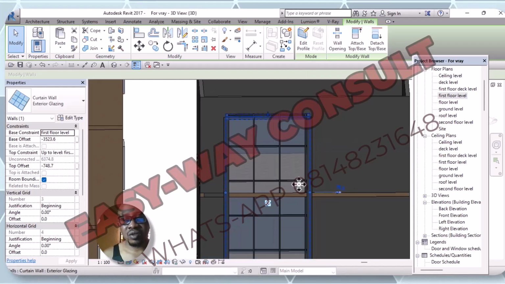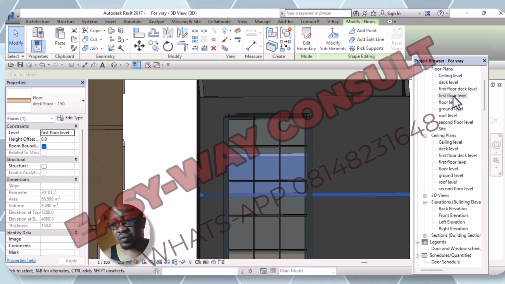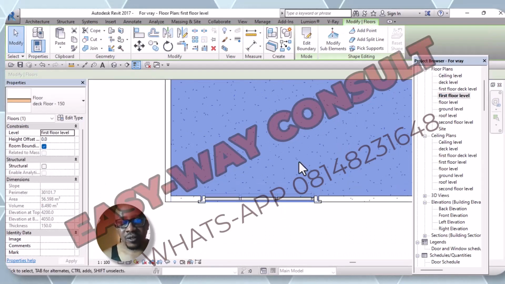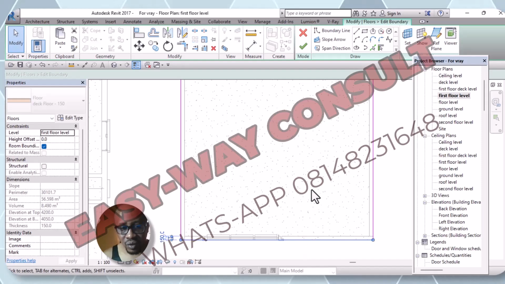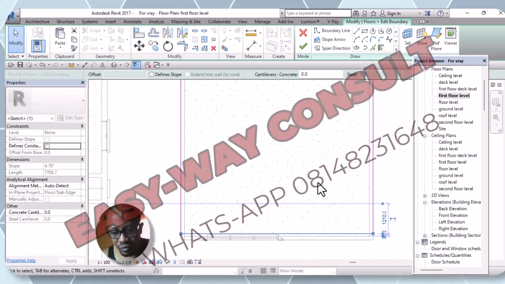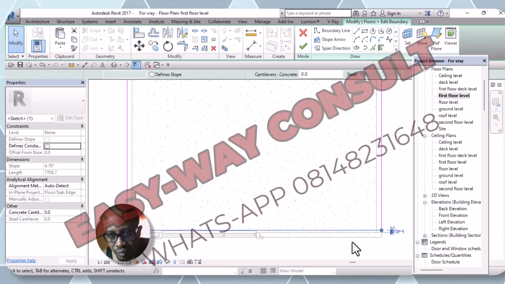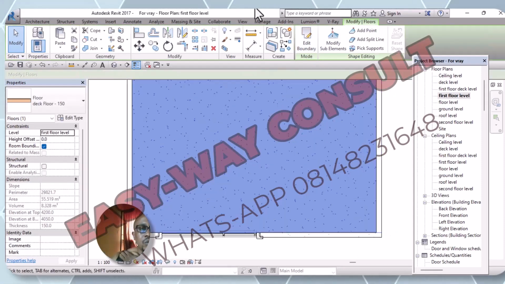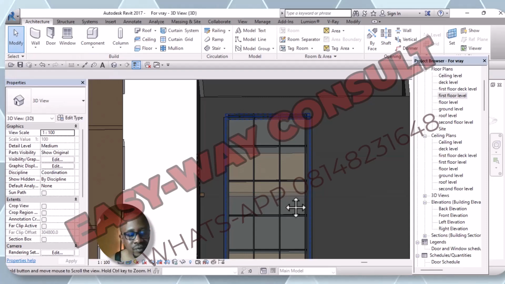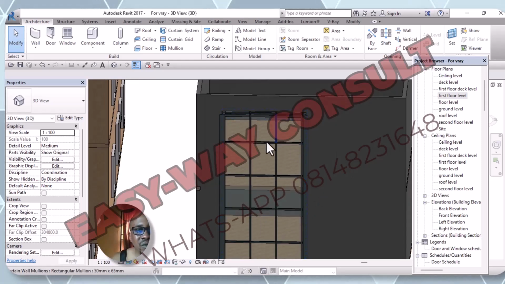So what you do is just click on it, go to first floor, this is it. You just take the boundary now, take the wall out. So okay, go back to your 3D. You can see it. So with this, you can edit this anyhow you want to.